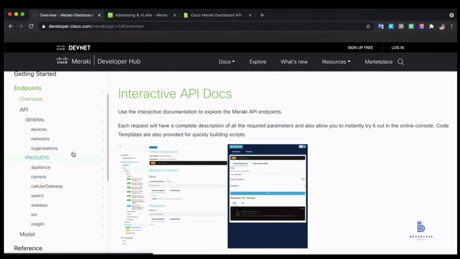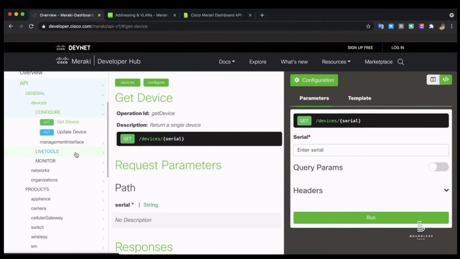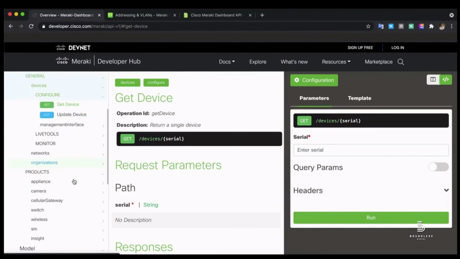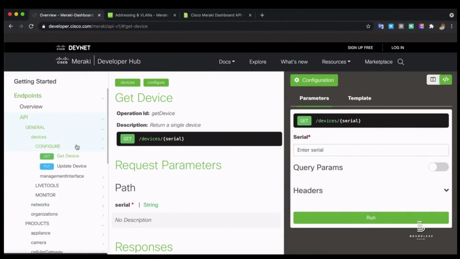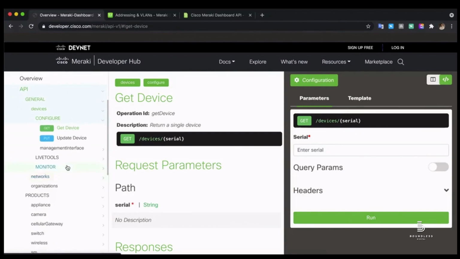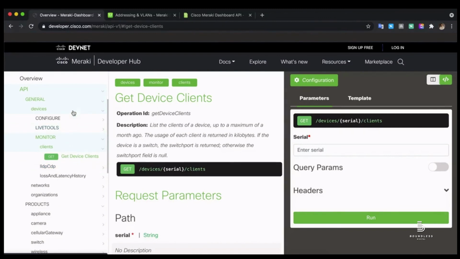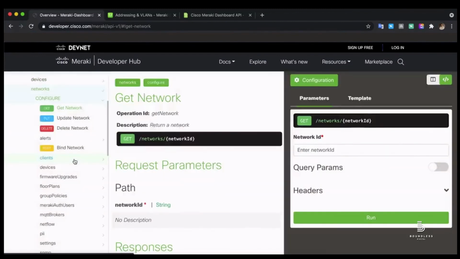And so over here, they have listed all the different types of endpoints, and they are categorized by device, by network, by org. They even have them categorized by different types of products. So I would definitely suggest that you take a look and you go through these. I'm just going to go through a couple of them right now. So just pay attention to the fact that they have these 4 types of API calls: the get, put, delete, and post, which is what enables us to do pretty much everything within the realm of the Meraki APIs.